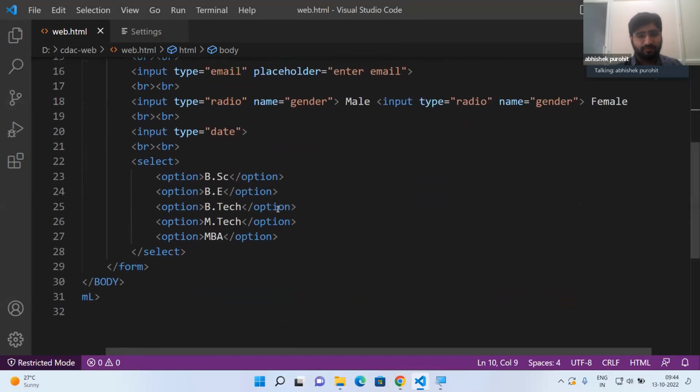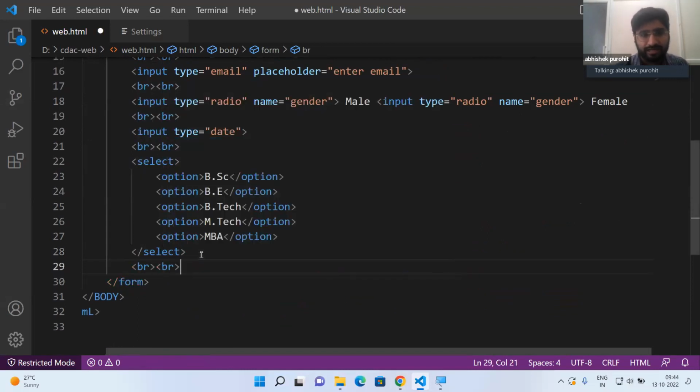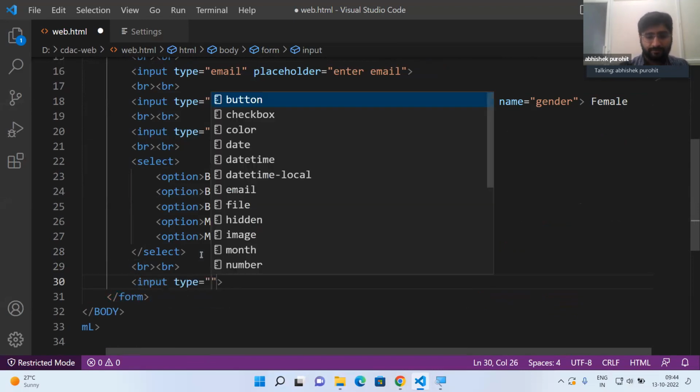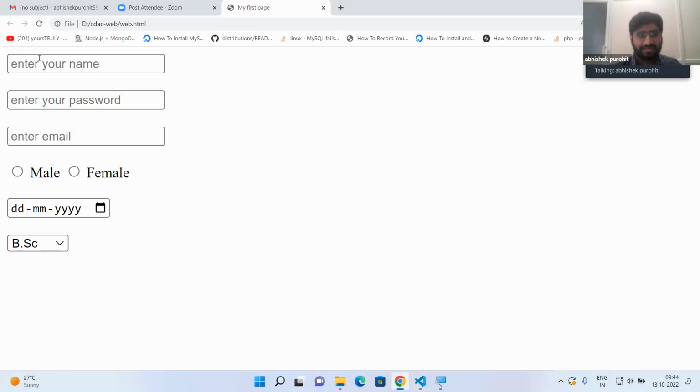Okay, so now let's move further and see how we are going to take the time input from the user. Whenever there is a requirement to take a value of time as input, for that purpose, we are going to use type equal to time. Now let's see what exactly the look and feel of this component is.